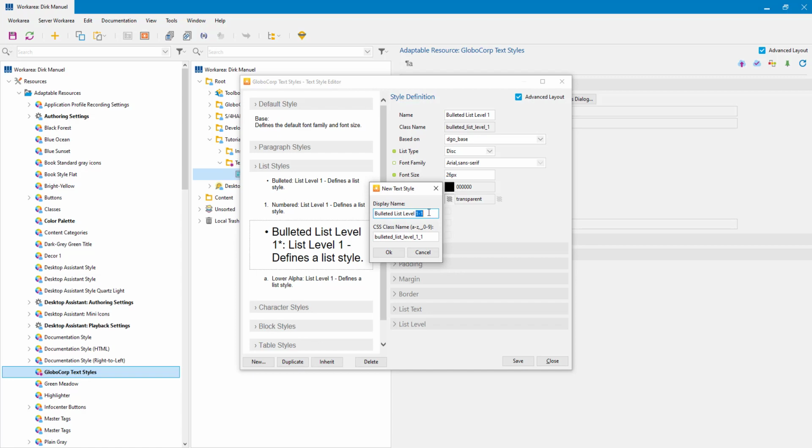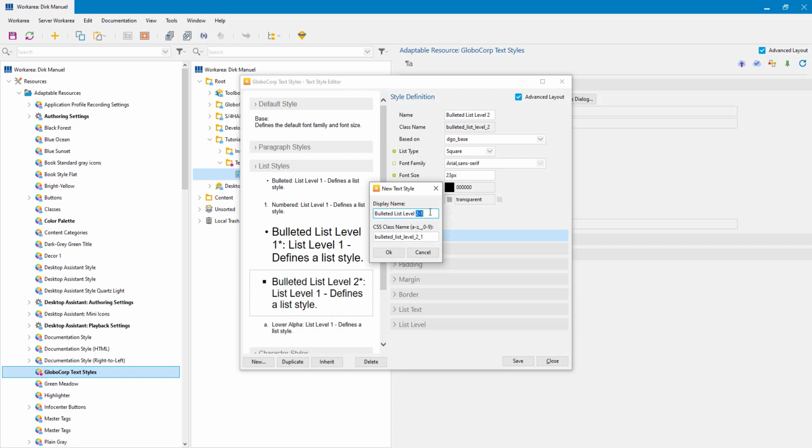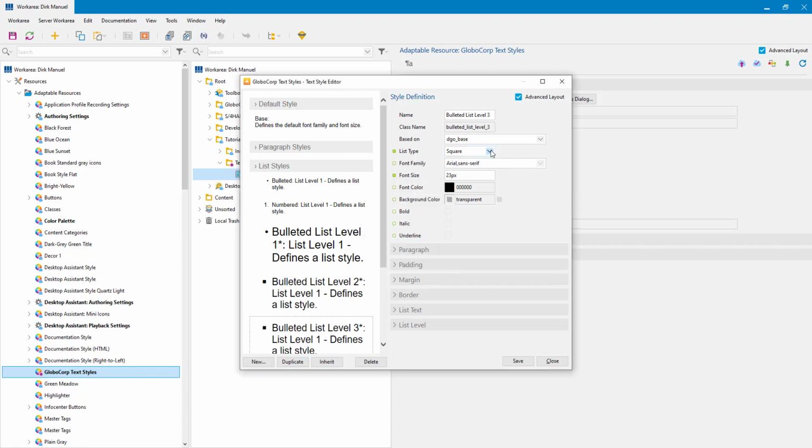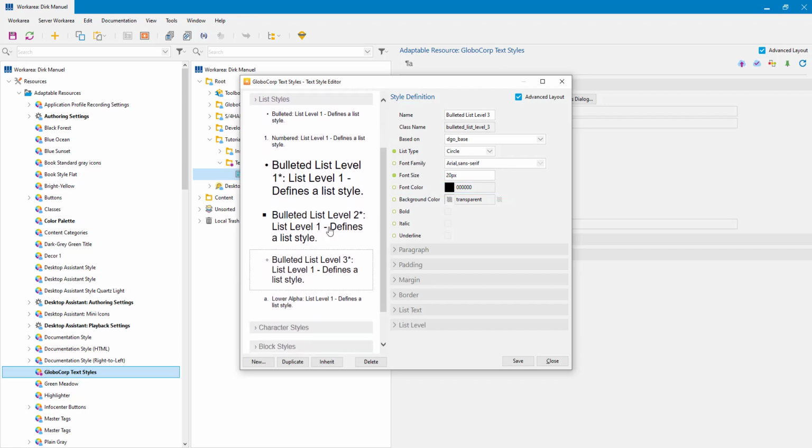I'm going to call this one bulleted list level 2. Okay. This one I'm going to use a square for, and you can see that's a square here. And I'm going to make this one a bit smaller, so I'm going to call this 23 point. Okay. And then I'm going to create my 3rd level. I'm just going to duplicate this one, level 3, and I'm going to use the circle for this, and I'm going to drop this to 20 point. Okay, so now you can see that I have my 3 levels defined: bulleted list level 1, level 2, level 3, and you can see they use a different bullet icon and they're a different font size.